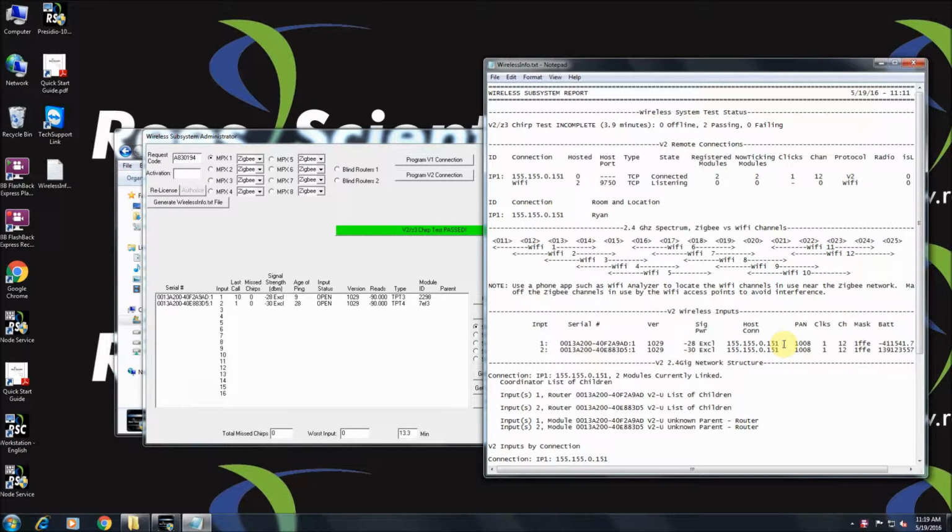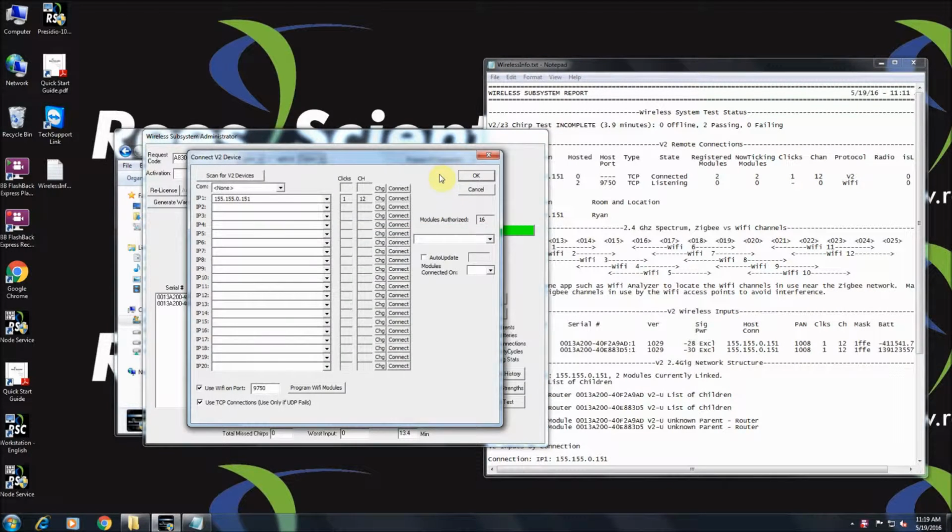If you go back to Test Wireless, you can click Program V2 Connections and scan for devices to see the MAC addresses for each coordinator. This may be helpful in identifying coordinators because the MAC addresses are written on the network ports. You may want to write these down next to the IP addresses on the text file.